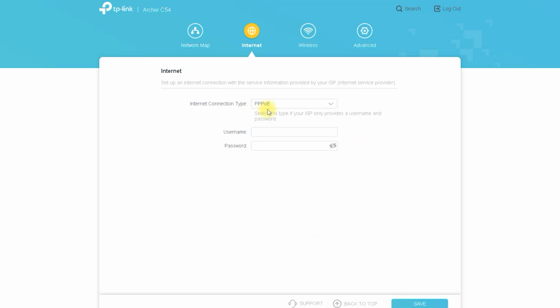Next, we have the most popular connection type, PPPoE, which is like a dial-up connection. For this, your ISP will provide you with a username and password. Simply enter them here to connect.